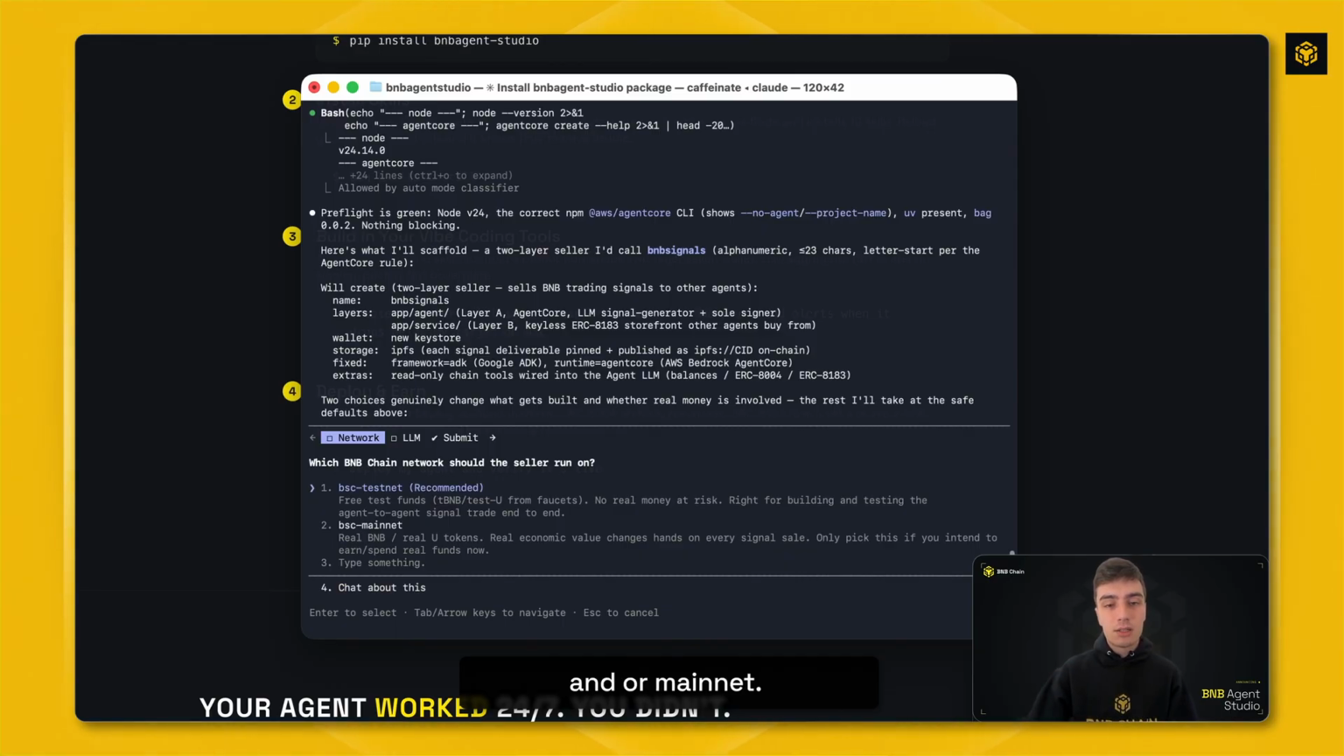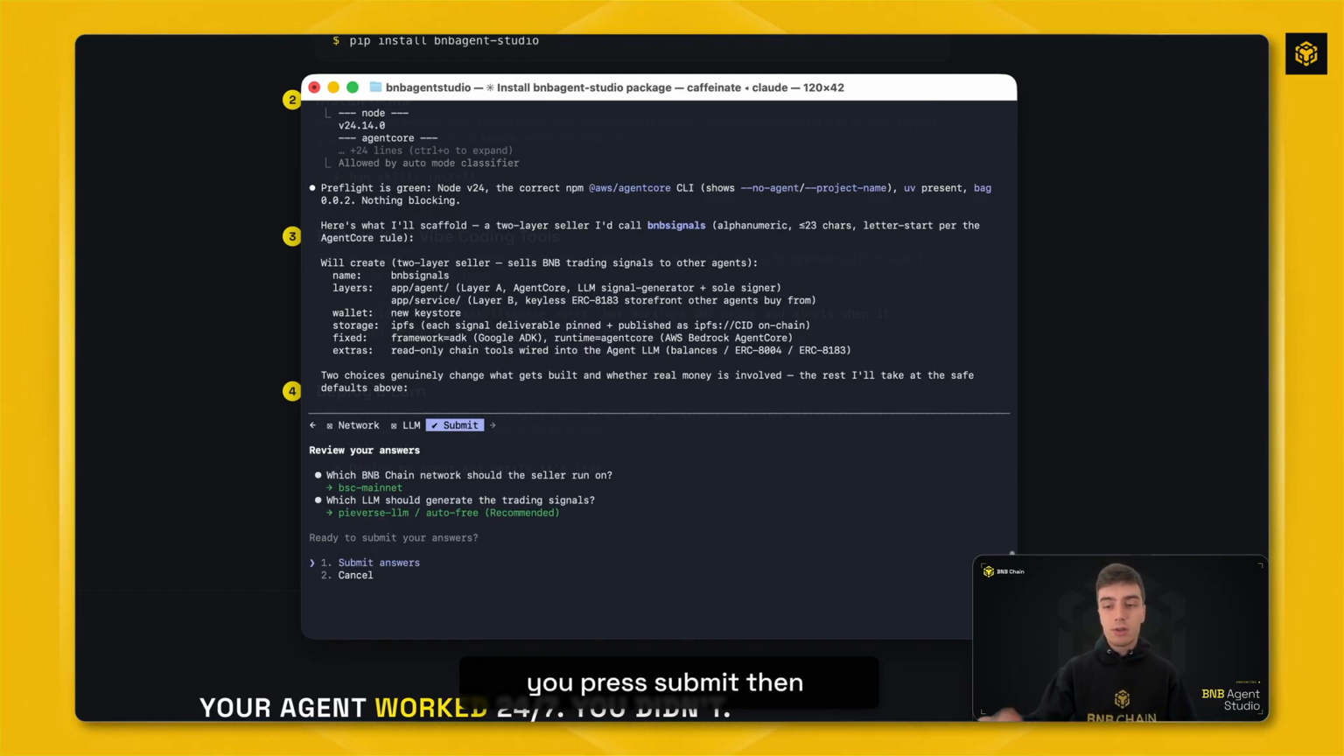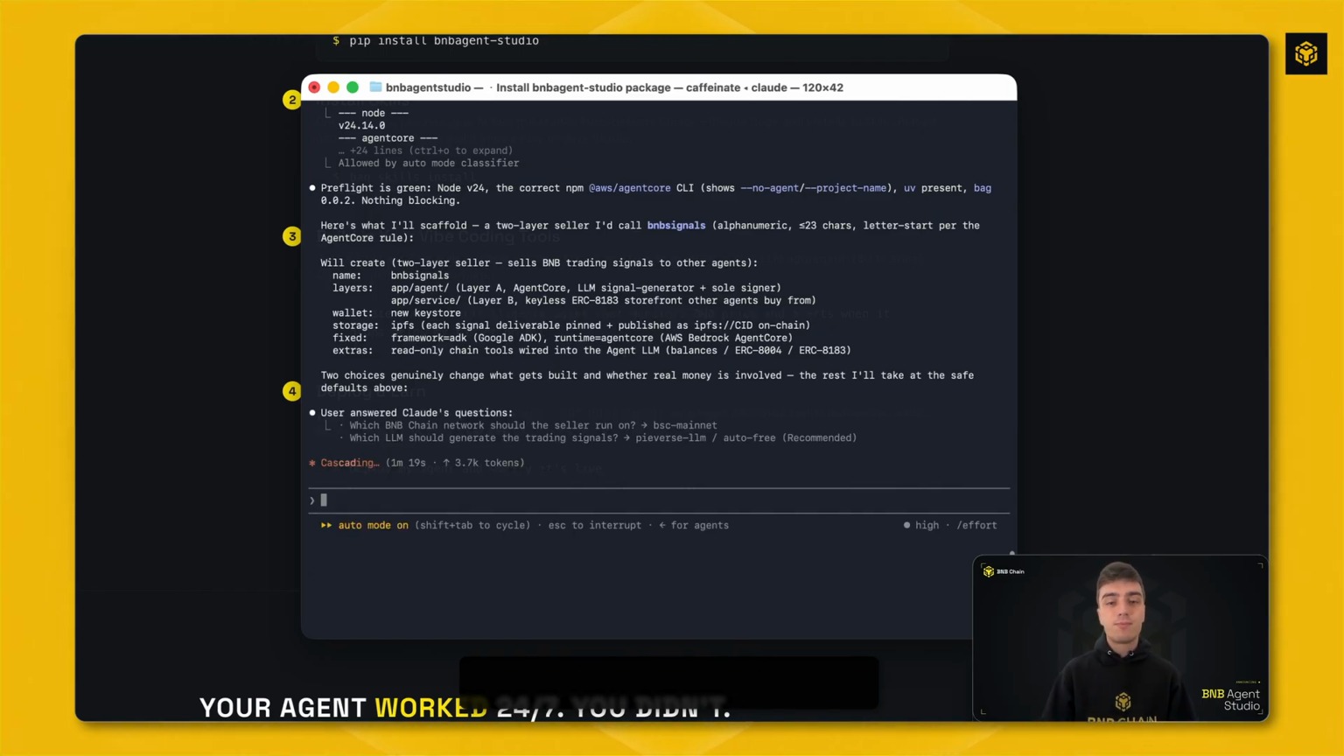So you can choose testnet or mainnet. Today I want to use mainnet, and you can choose the LLM for the trading signal. I will use Pyverse LLM because there are some free credits that Pyverse is giving, so you don't have to pay for the credit, at least at the beginning. So I choose this LLM, and once you press submit, it should not ask you for anything. You can check, because it might ask you at some point for a password for the wallet and a few things, but for most of the installation, it will do it by itself. So you can press submit, and now we're done. We can go do something else, and I will show you the result in a bit.